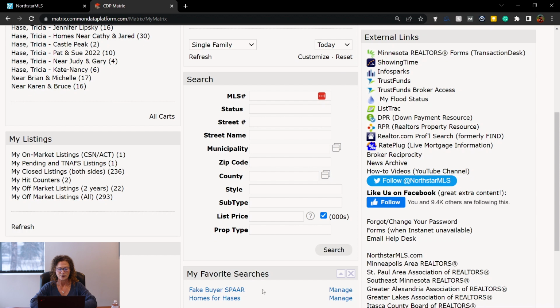Obviously, earlier we created an auto email search and a saved search, and we put those on our favorite searches. So again, when you are creating either one of those as a saved search or an auto email search, you can throw them on your dashboard. You are allowed 10 within this box so that you can easily have access to them without going up to that My Matrix tab as well.